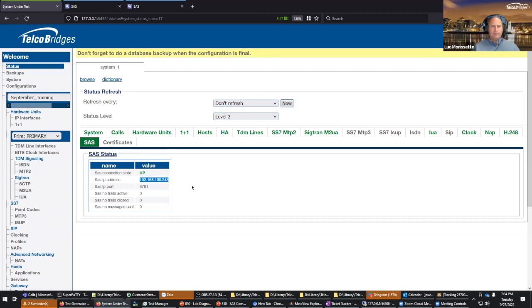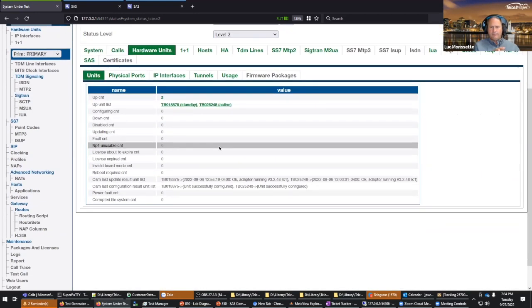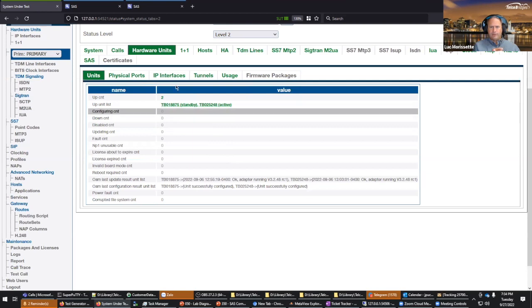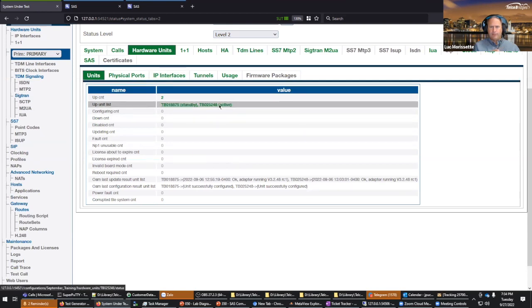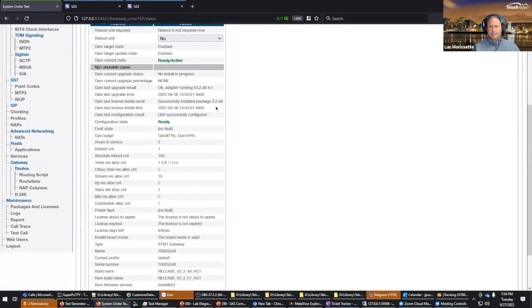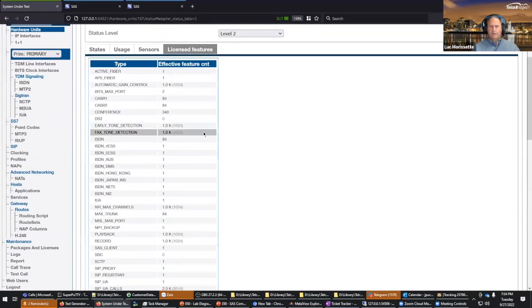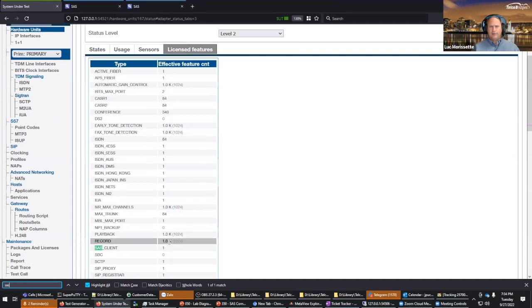Yes, let's show something else for SAS in hardware units. Yeah, click on this unit. Okay. And then licensed features. And search for SAS in there. Yeah, so you need to have this particular license enabled for the SAS to come up.